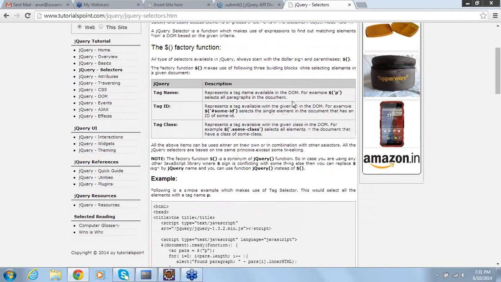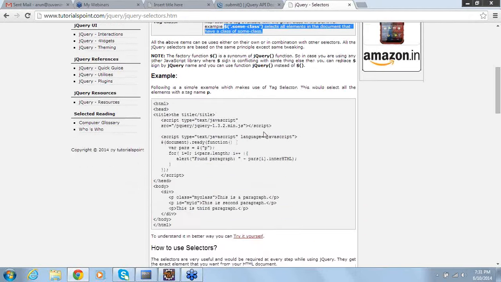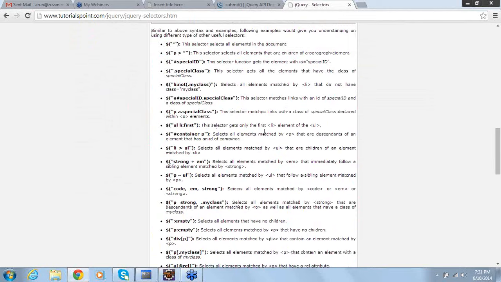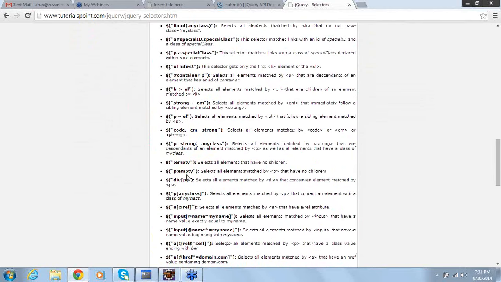You can pick it on ID, you can pick it on class, you can also pick it on the tag name. See, $p picks all the paragraphs. Pick the element with the ID. Pick all the elements with the class. Right, now there are a lot of other options actually in the jQuery selector. Here, this is what? This is a paragraph in the div.